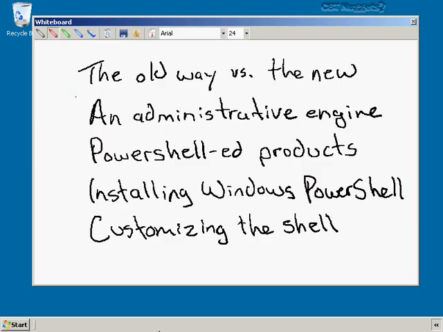In this nugget, we looked at the old way of administering Windows and servers and the new way that Windows PowerShell enables. We saw how PowerShell is more than just a command line interface or a scripting language. It's an administrative engine that enables a number of different administrative surfaces to share a common set of functionality. We looked at some of the PowerShell products, both the Phase 1 products that are implementing some PowerShell support, as well as the Phase 2 products that are completely built on PowerShell for their administration. We got Windows PowerShell installed and running, and we customized the shell to meet our display requirements.